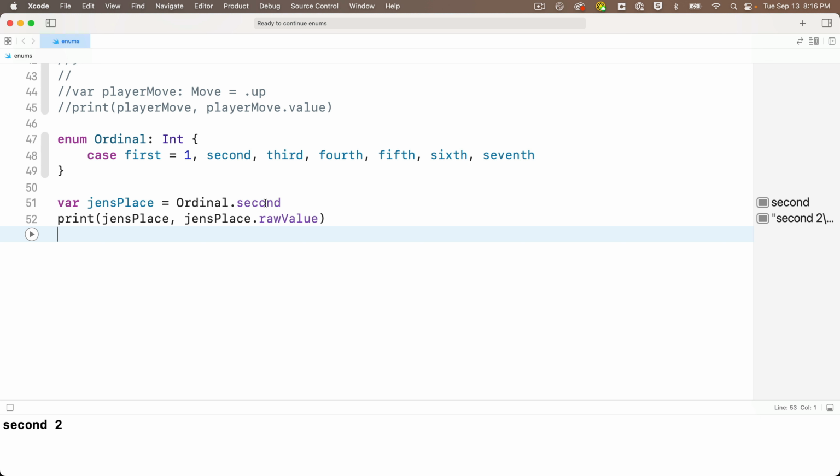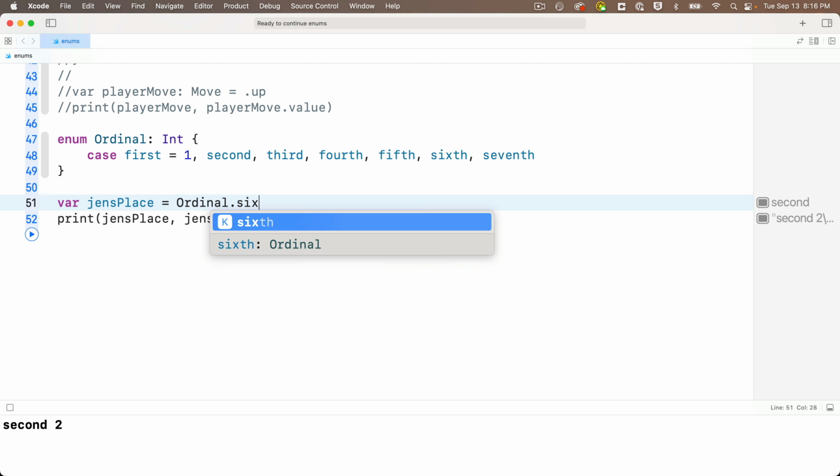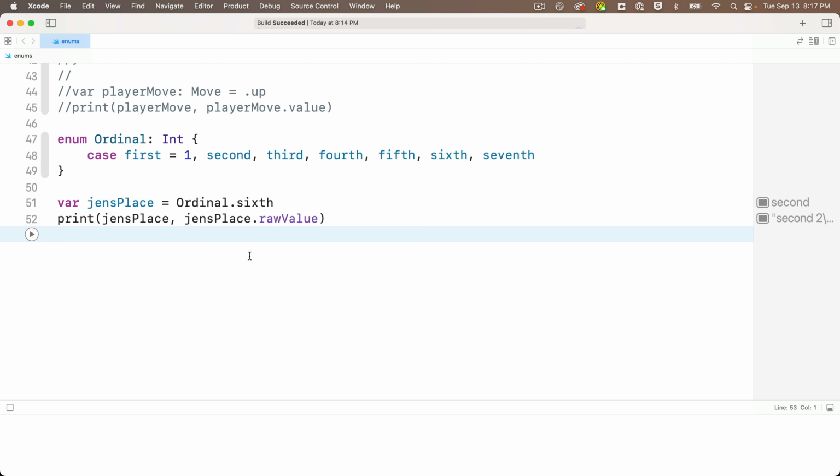This technique is referred to as implicitly assigning raw values. Now we can change gensPlace to another value like sixth. We see sixth and 6 in the console. Back to second. Good. Now sometimes with enums, you might want to go through all of the values in an enumeration, or as we would say with arrays, we want to iterate through all of the values. Well, we can do this with a modification.